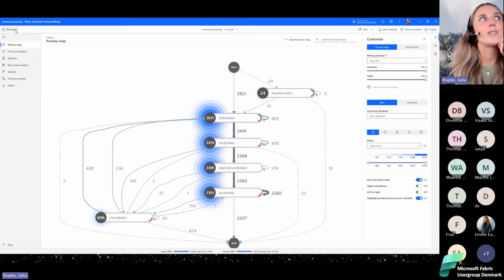Here you can open all the processes. Basically the same processes will be uploaded here, but here you can do more filtering and more analysis. Here you see all the cases. This is the process map, and you can already see here's the starting point, here's the end point. You see that most of the invoices in this case go directly into distribution, and there are only 24 invoices which go into the overdue notice.